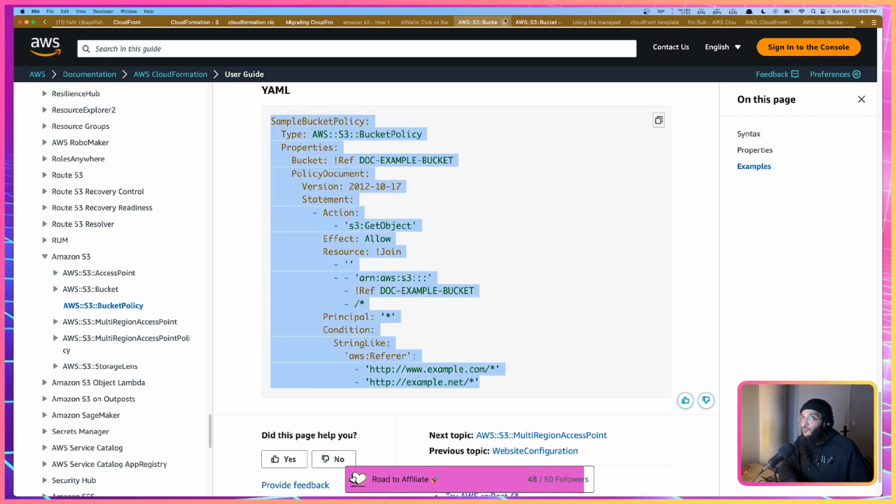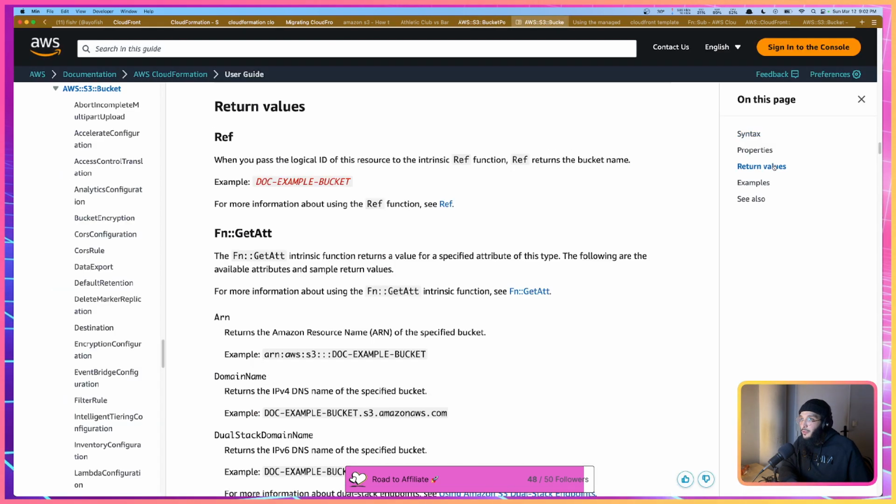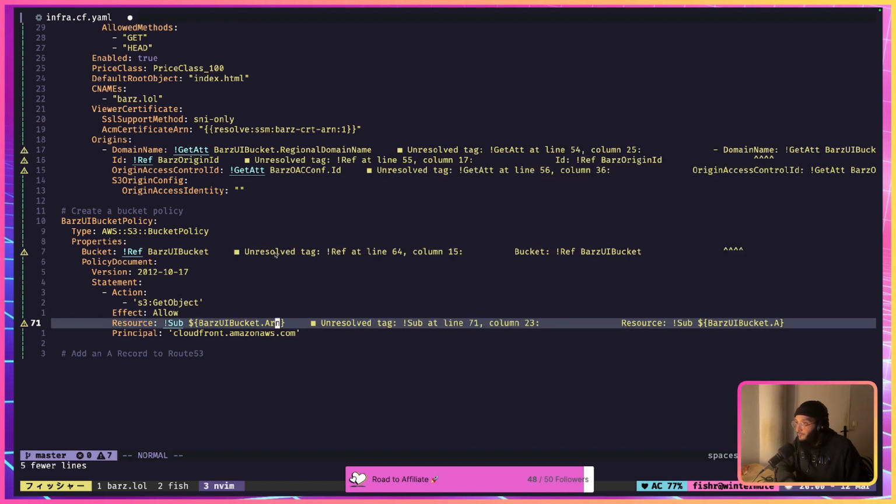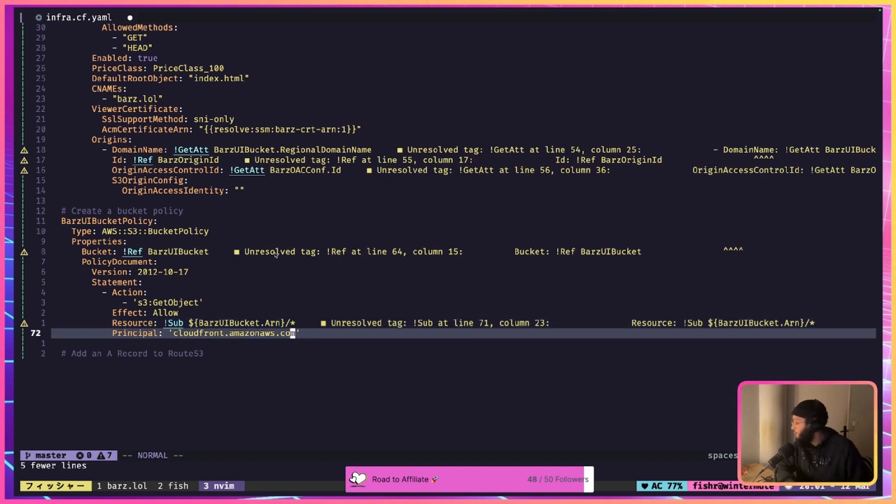So let's go to bucket, return values. It's the ref. Yeah, ARN like that. Okay, so get at ARN. So that makes sense, right? ARN. There we go. Resource ARN and then /star.